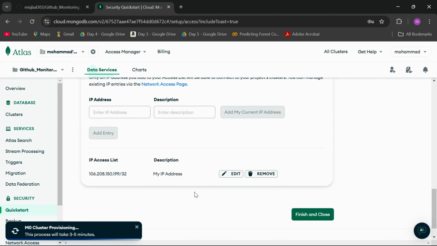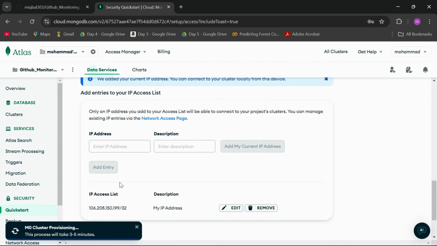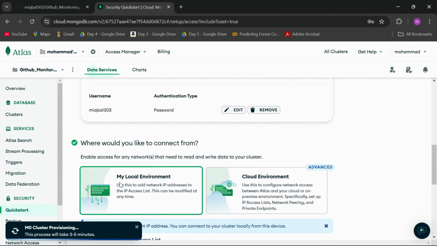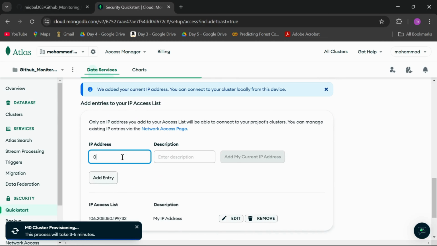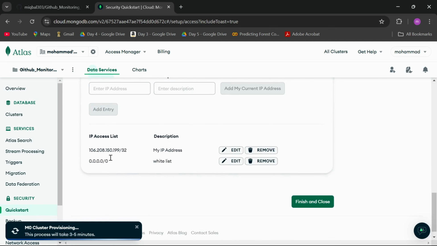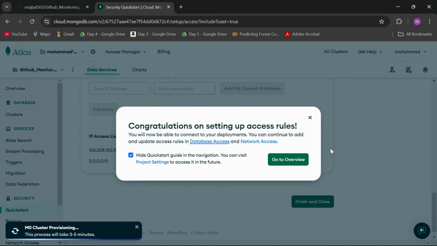It's also asking where you would like to connect from: my local environment or cloud environment. I choose my local environment. You can also choose your IP address, so I add one more IP address, whitelist 0.0.0.0. The IP access list is also showing. Now click on finish and close and go to overview.